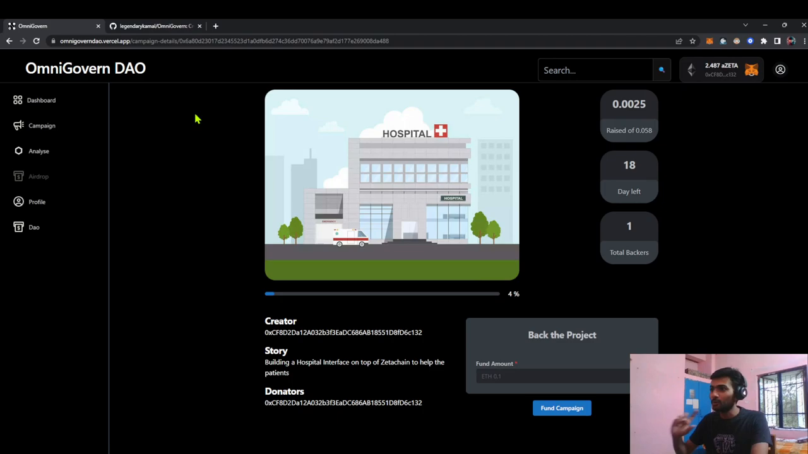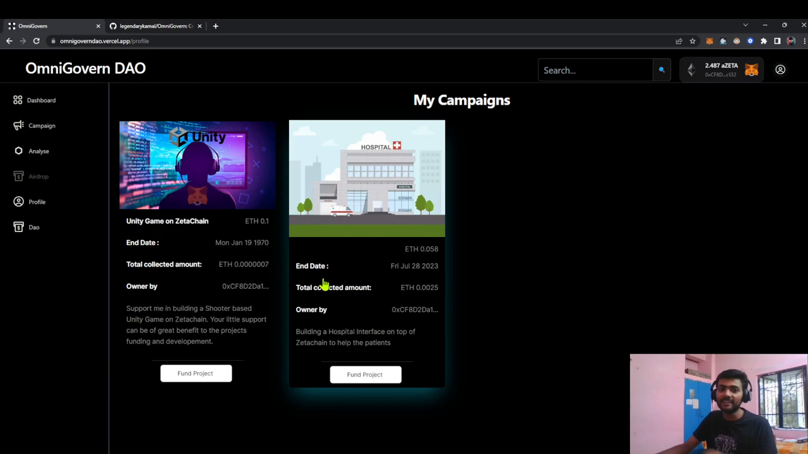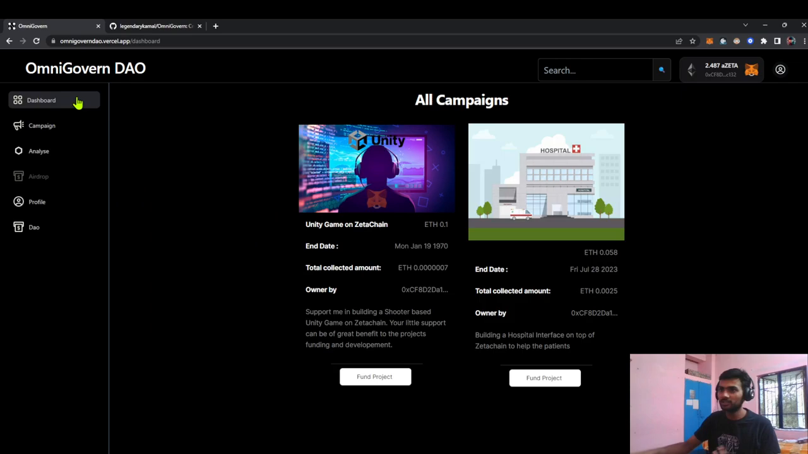About 4% of the funding amount is already done, and it shows the donor's address. In this case I was the creator and I self-donated, so it's showing my address, but whoever donates, it will show their address here, along with the total number of backers, the days left, and the amount raised out of the total amount. My profile shows all the campaigns that I have created as a user, and the dashboard shows everyone all the projects that are there.